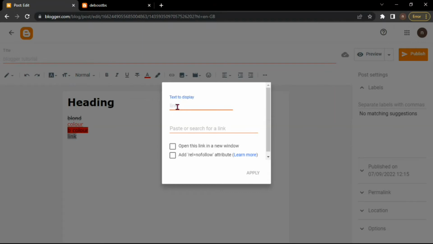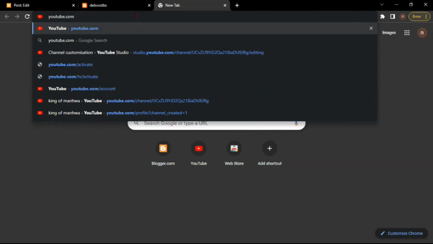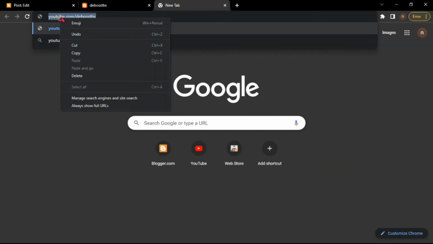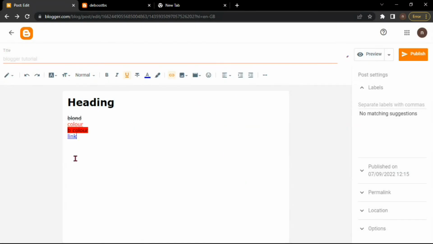You can leave it as default, and then here you have to paste the link which you want it to redirect you to. So let me just put a link for my YouTube channel. Paste it here, and then select open this on a new tab, and then apply. I'm going to show you how it looks later, and we are going to preview it later, so don't worry about it.